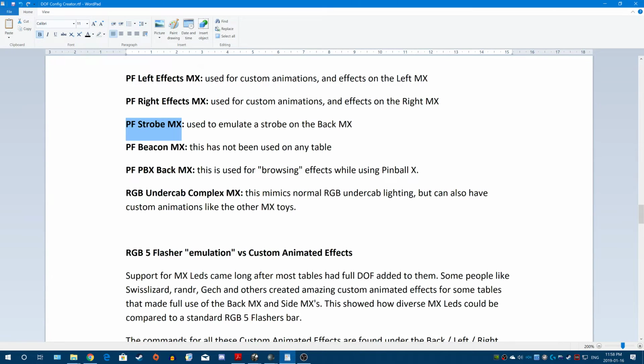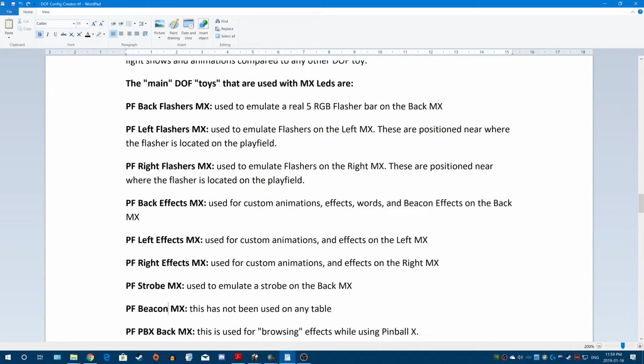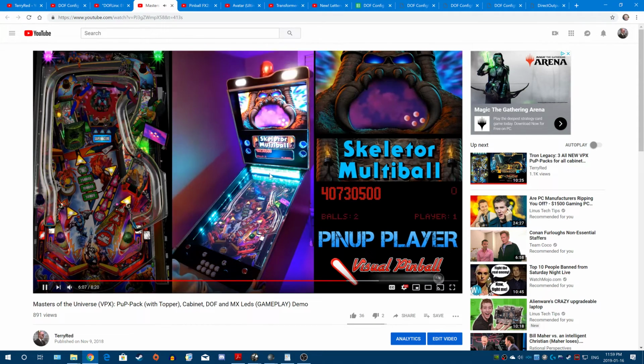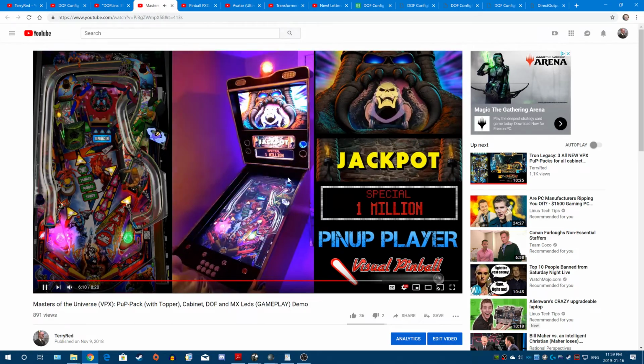Now there is a beacon toy effect, but that's not actually used on any table. I'm not sure why that was, but don't use it because nothing makes use of it, and I don't think you have enough toys in your back matrix combo to make use of it anyway. So any beacon effects are rolled into the back effects. So back effects matrix, that's going to be for our animations, our effects, our explosions, our words, all that kind of stuff that I would put on the back. So any of this stuff, that's what that is here.